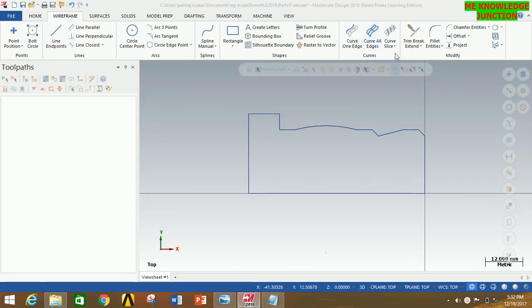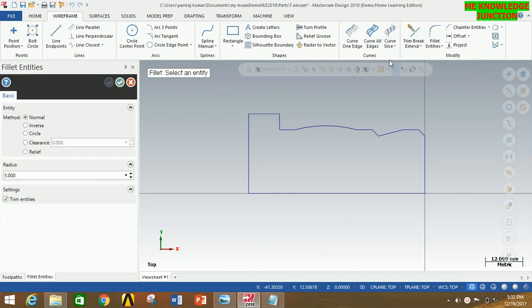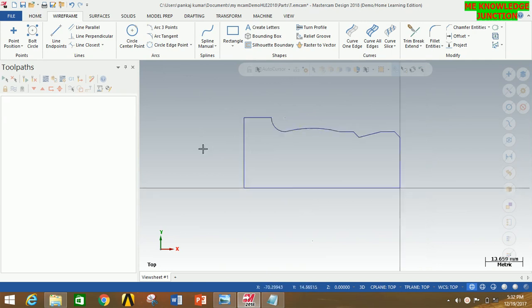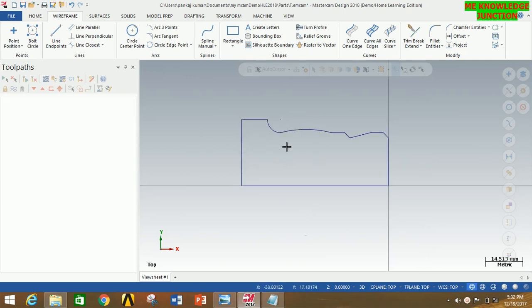So click on fillet entities and now select radius is already given 5 and now select this line and this line and now click OK. So we have carefully and clearly created our profile correctly.